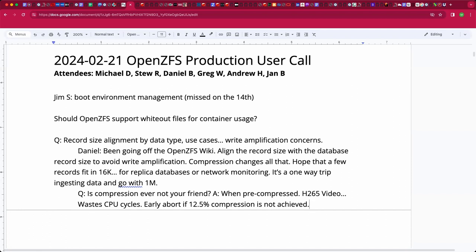And even if you have CPU cycles to spare, the compute time you spend on that is write latency. You're never going to get that back, no matter how many CPU cycles you can throw at it.